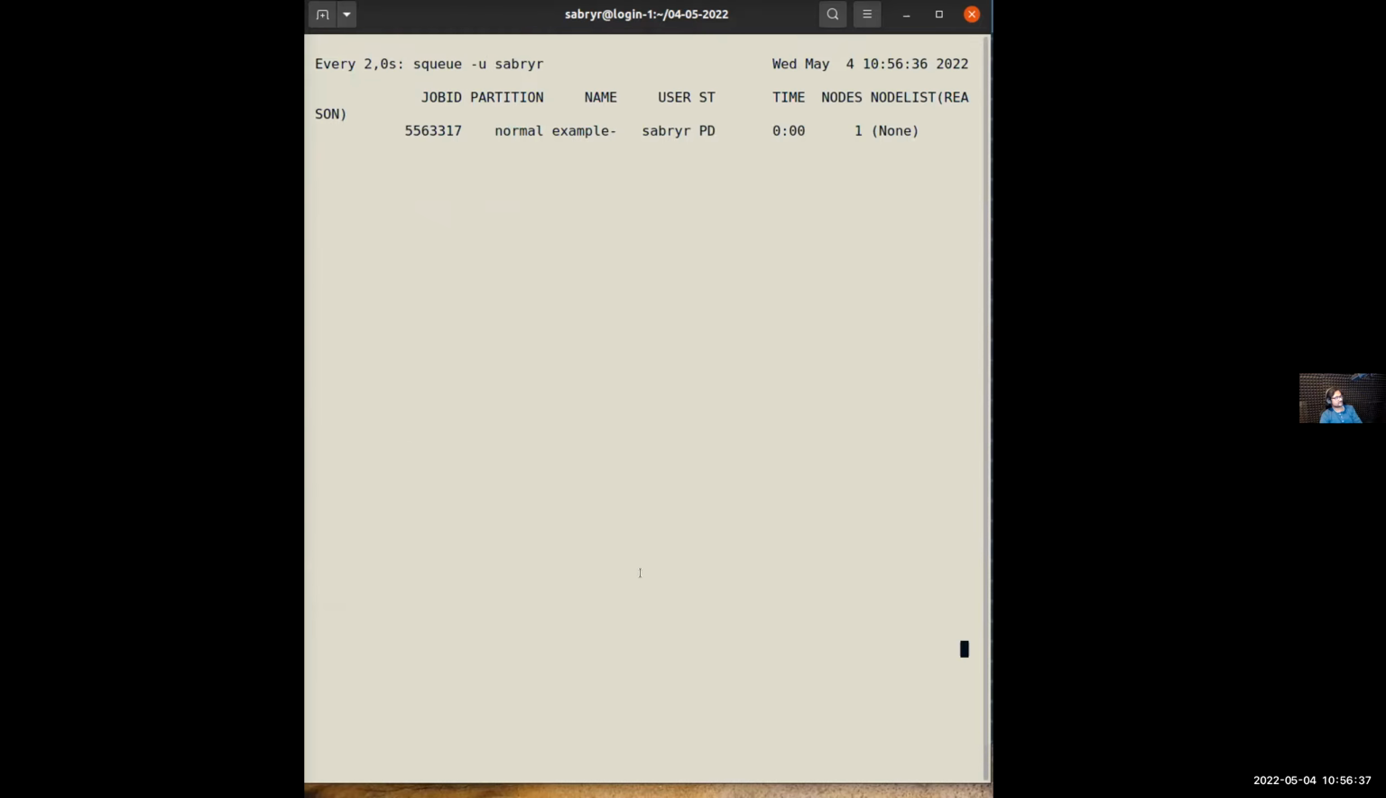And when you're in the watch, you can see the status changing from run to pending to run, for example.